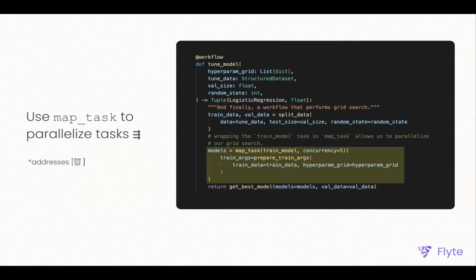So there are companies that have concurrency of thousands, and they run map tasks for data processing and model training. And yeah, this essentially gives you the superpower to parallelize anything by crazy degrees.